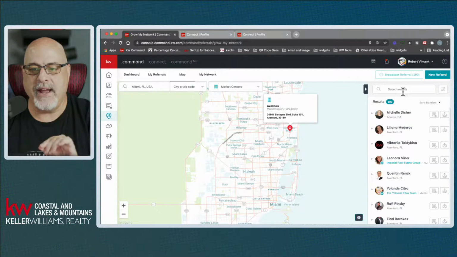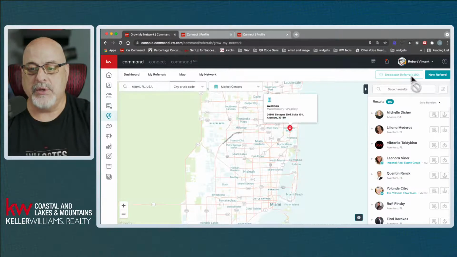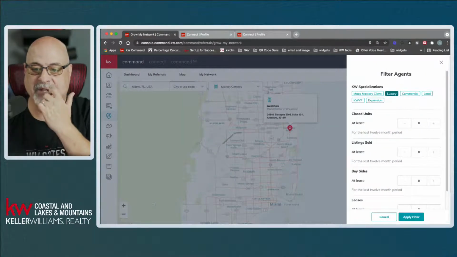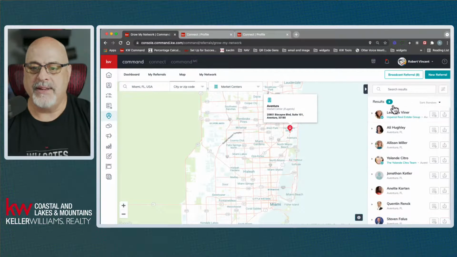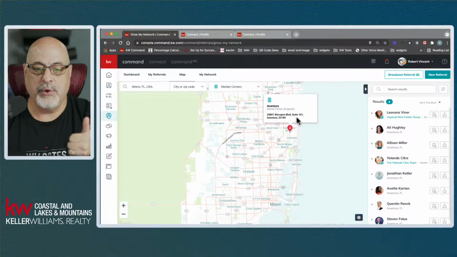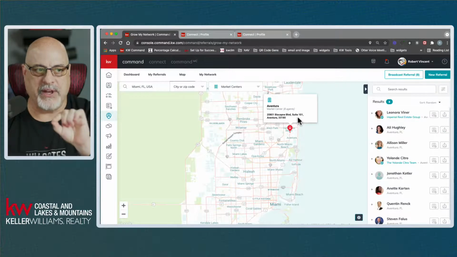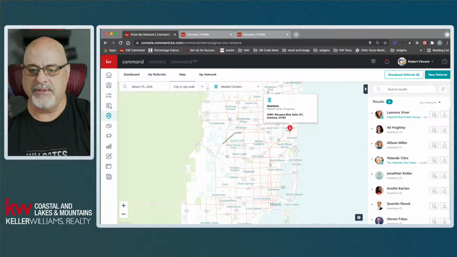So I can broadcast a referral within that market center, which actually I have too many. You see how here it's grayed out? It says broadcast referral 190. There are too many agents in here. So maybe, again, a filter to take just that one market center and show me just the luxury. Now it went down to 8. Aventura, Miami Market Center, 8 agents that deal in luxury, targeted, surgical, precise. Now I can take all 8 of these agents and broadcast a referral to them.